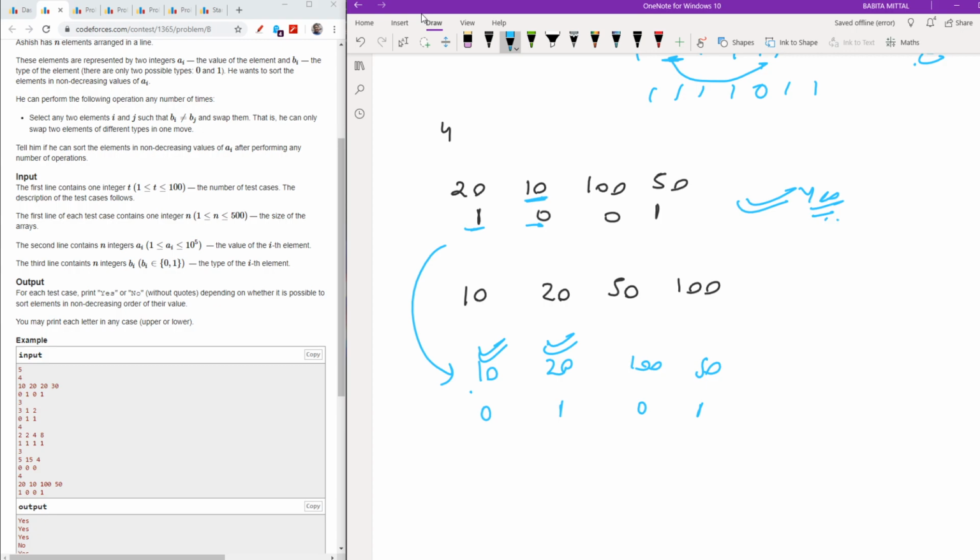You know that the 50 needs to be present here, and my 100 should be present here, but we can't swap it directly. But what we can do, with the help of this, we can swap it. Now how? First of all, I will place this here, which means my 50 will come here. So 50, 1, 20, 1, 100, sorry, 1 and 100.